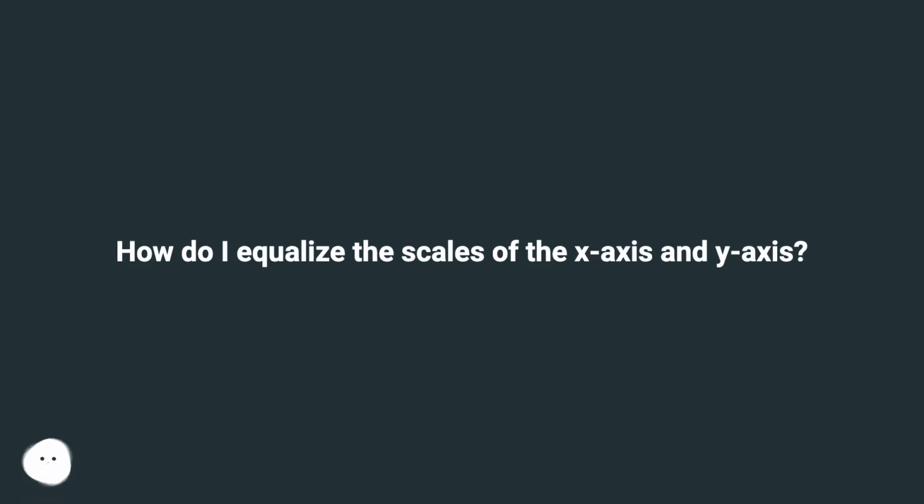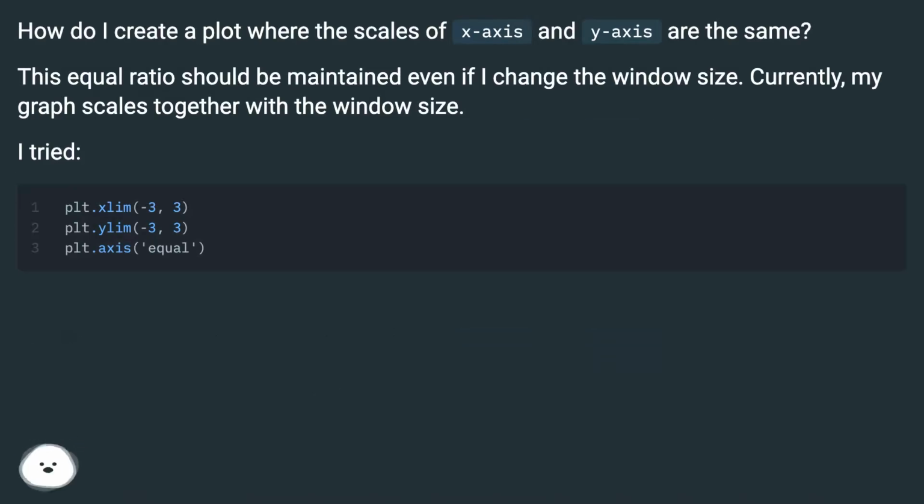How do I equalize the scales of the x-axis and y-axis? How do I create a plot where the scales of the x-axis and y-axis are the same? This equal ratio should be maintained even if I change the window size. Currently, my graph scales together with the window size. I tried.